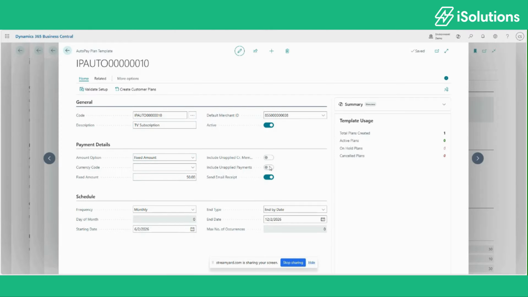Over here on the right, you can see include unapplied credit memos and include unapplied payments. So when you're doing a total outstanding amount process, we're going to evaluate that total amount. So if there are credit memos and unapplied payments, we're going to take that into account as well before processing that full amount for the documents.